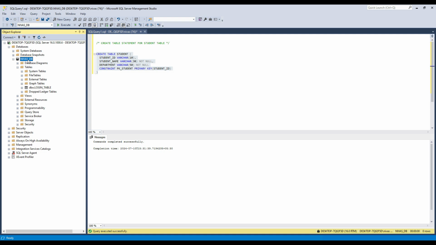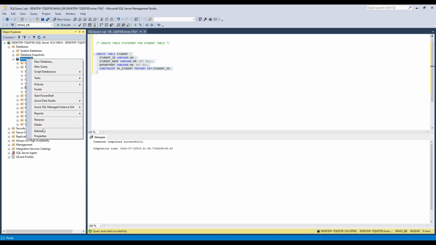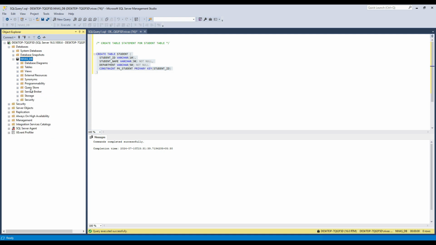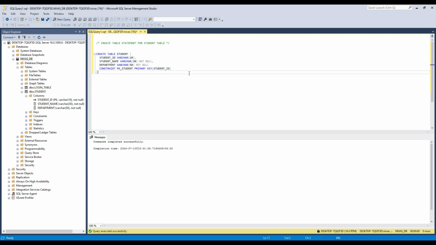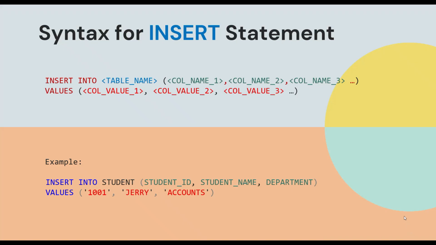So if you refresh this, you'll be able to see the table here. See, the student table has been created. It has been created with all the columns which we have mentioned here. So now it is ready for inserting the data. Okay, so let's see the next topic.